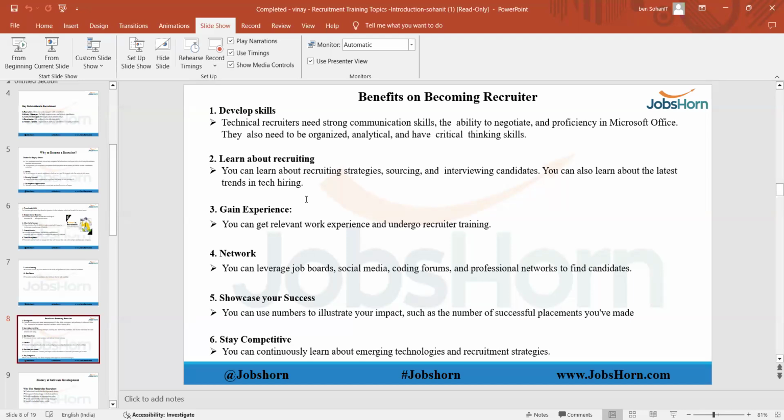And success. It has a big impact when we have got a number of placements, then we'll get success. Stay competitive. It's one of the competitive jobs in the IT industry. Any market may go down, but the IT market grows every day. Requirements will come every day.